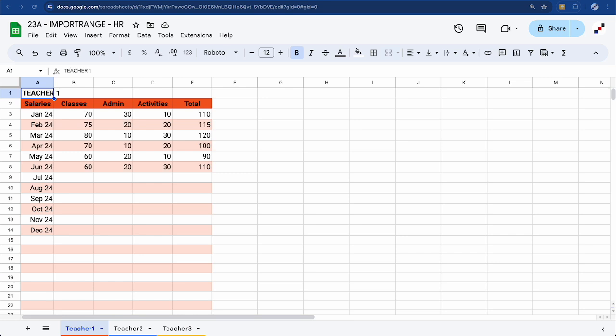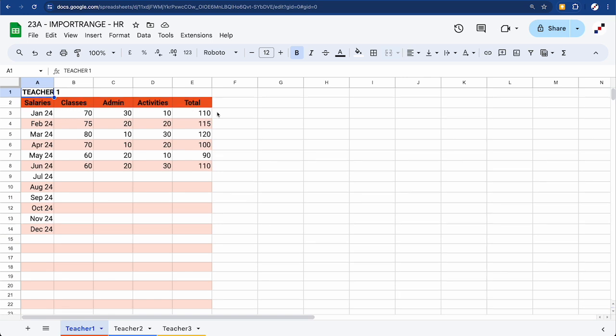In this example, we have a spreadsheet with 3 tabs, each one for a different teacher. On the tabs are the hours worked each month by the teachers in the different categories. This is to work out their salaries. As this is sensitive information, I only want to share the teacher's information with that teacher. But at the same time, I want to be able to work on all this data in the same sheet. So the solution is to have one master sheet that has all the data and then connect separate spreadsheets that will be shared with each of the teachers.